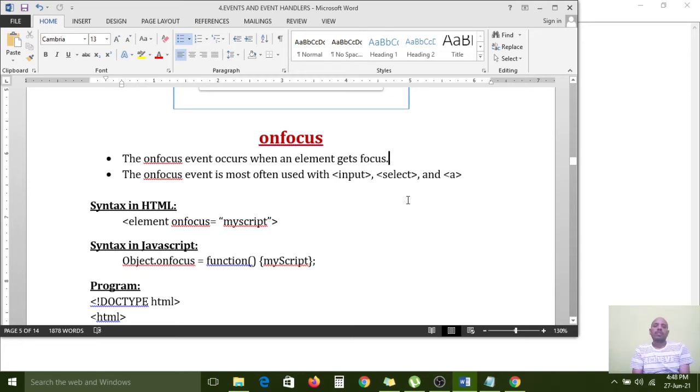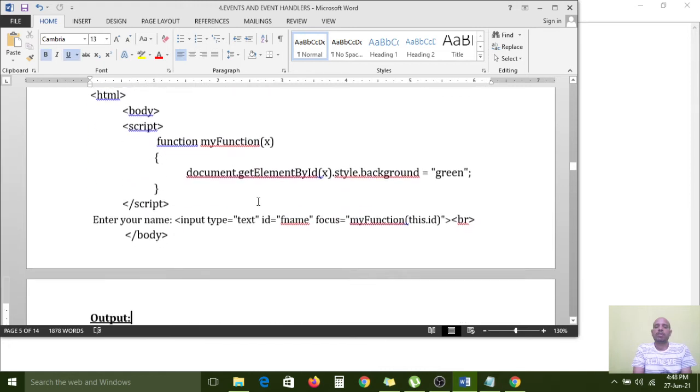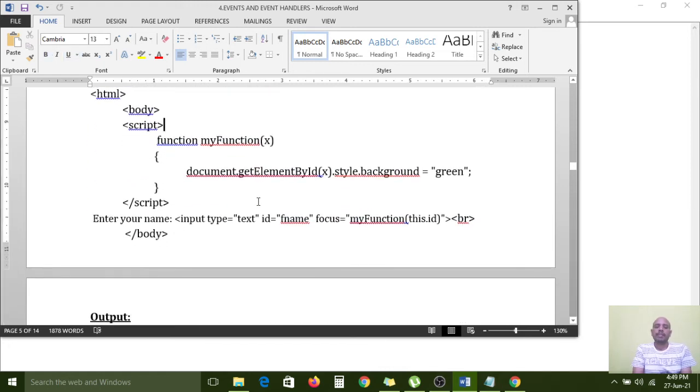Because in the input we are giving the text box. In the input type equal to text, if you place the cursor inside the text box, the onfocus event will fire with the appropriate styles. Whatever styles we have configured, we need to assign to the onfocus event. So when you click on the text box, immediately the onfocus event will rise. For input, select, anchor tags, the syntaxes are almost the same, okay? And script event function.